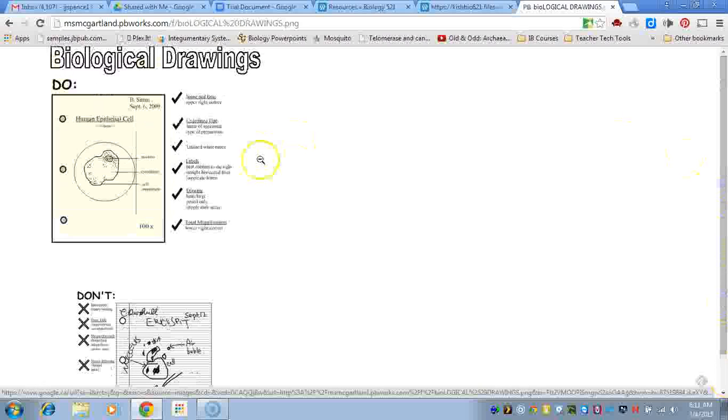We zoom in. Don't use lined paper. Okay, you can't even tell where the title is here. Make sure that the spelling of the labels are correct. Again, this is just rough notes. This is fine in your notes as you're doing the lab, but when you do a proper diagram, you need to follow more of these steps.